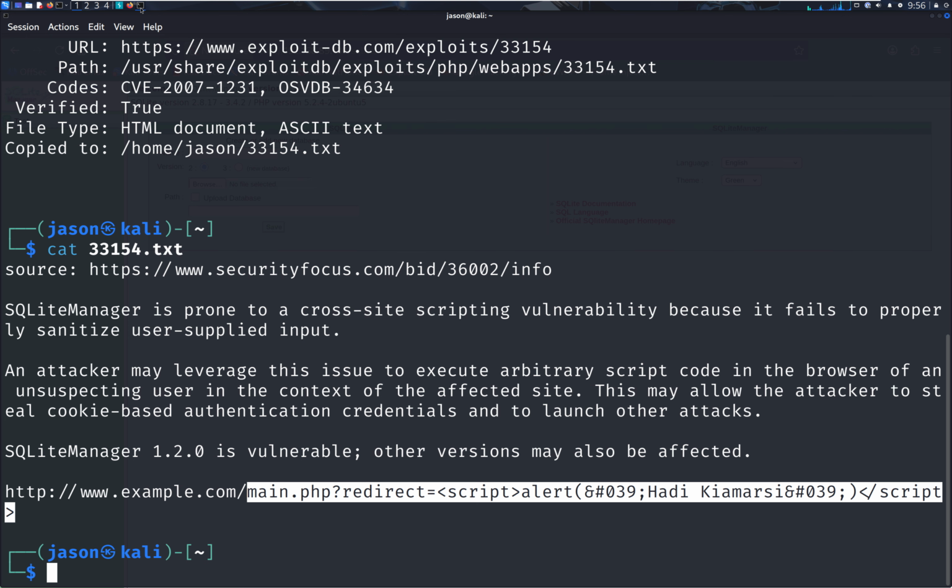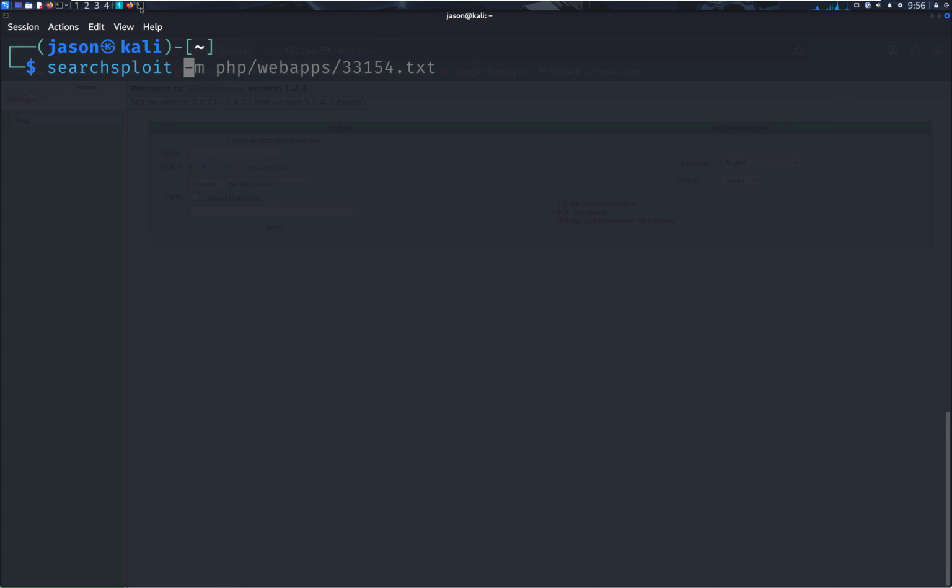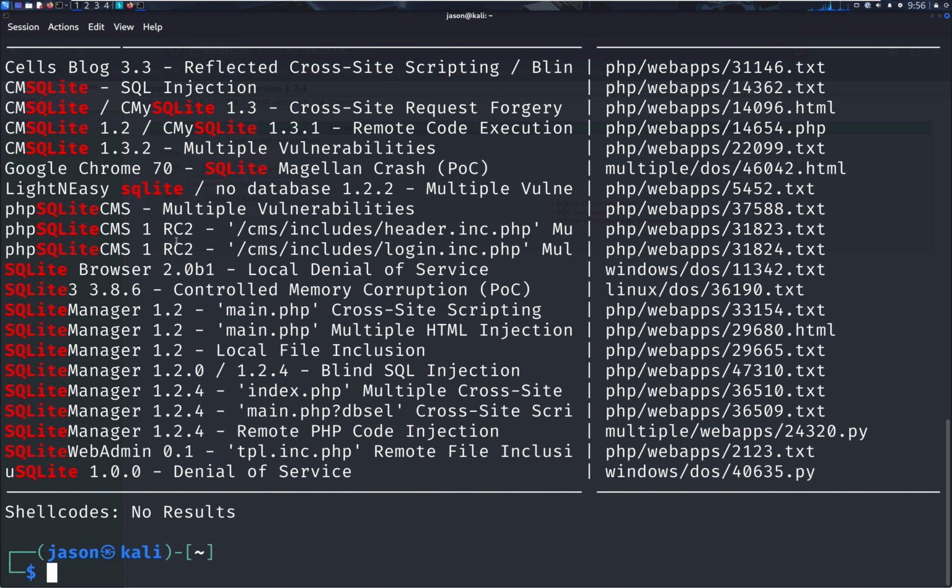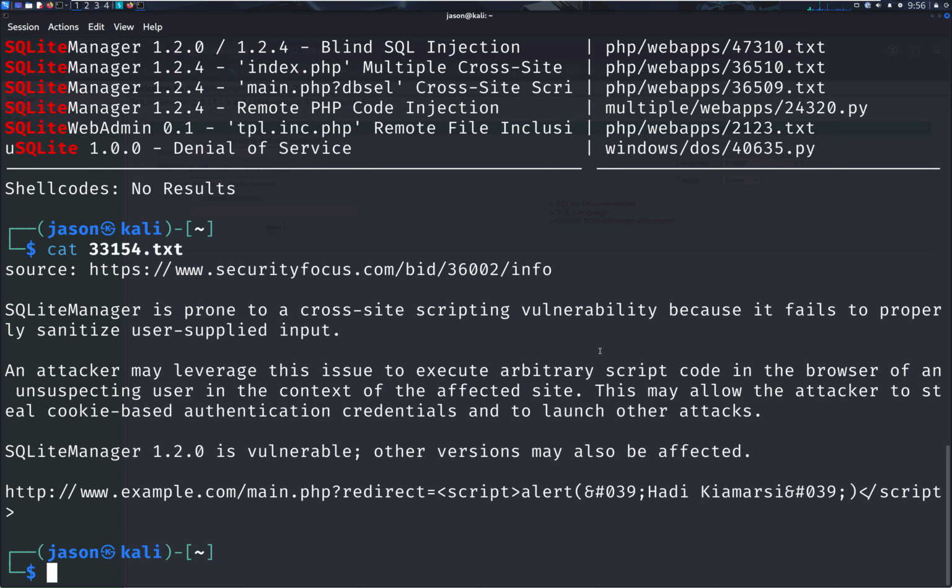Next, we can use searchsploit to search for some vulnerabilities. Okay, so I think we can take a look at this one and also this one. I've already got a copy of this, so we can cut out this file. So here, SQLiteManager is prone to a cross-site scripting vulnerability because it fails to properly sanitize user-supplied input.